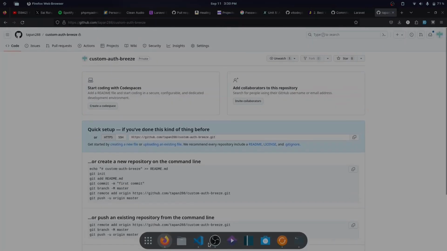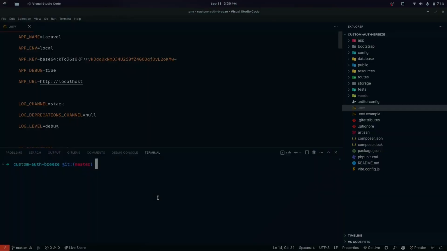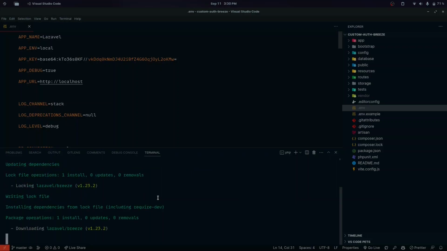And now let's go ahead and install our Breeze package, which we will be extending from in the later videos. So let's go ahead and install composer require Laravel Breeze, and I'm also going to pass that dev option because we don't need this in production, and this will copy all of the files that we need for our project. So let's go ahead and hit enter.